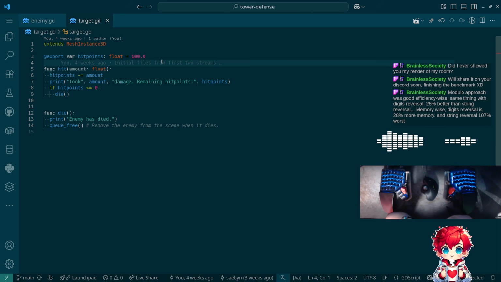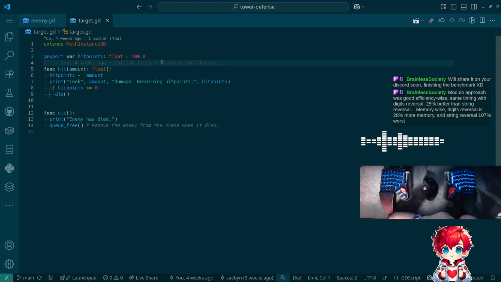Modular approach was good efficiency wise, same timing with digits reversal, 25% better than string reversal. Memory wise, digits reversal is 28 percent more memory. String reversal 107% worse. Interesting.